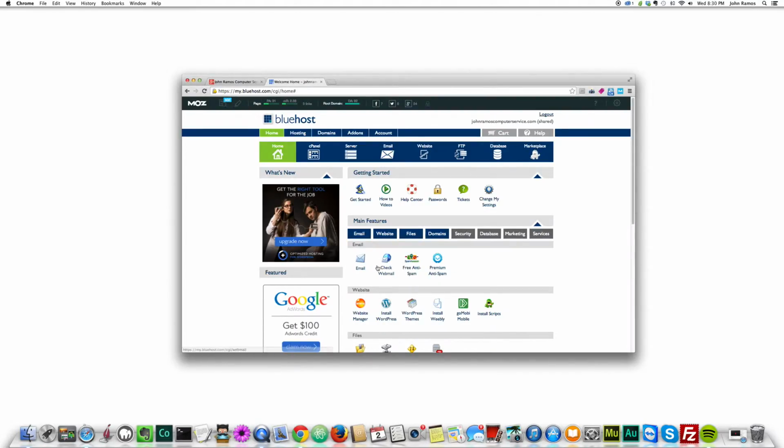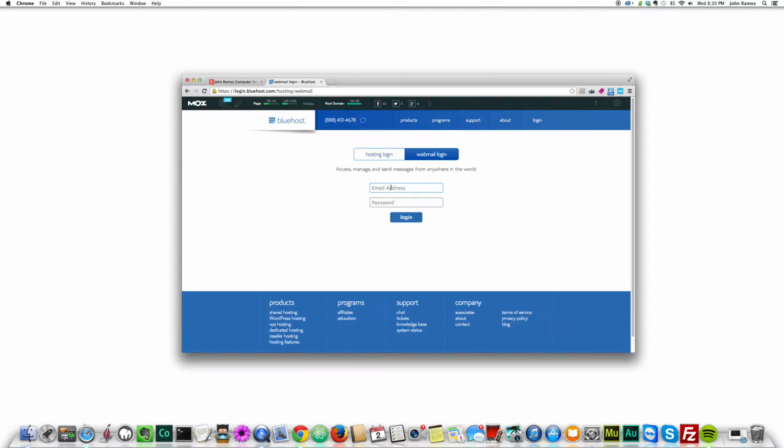Another nice feature is that you can check your mail right from the cPanel. If I click on check webmail, I just put in my email address and my password, and then I have 3 email clients that I can use. I can use Mail Horde, Squirrel Mail, and I think the other one's Roundcube. You can use any of those, and you can check your email right from Bluehost. This has come in handy for me. Let's say I haven't been at my computer. What I do is I just go on my smartphone, log into Bluehost, and access my webmail through Bluehost.